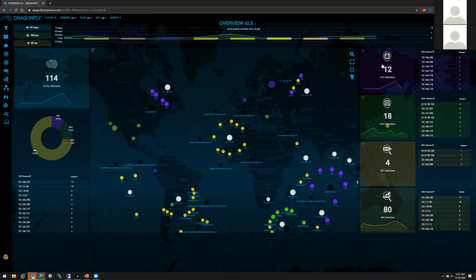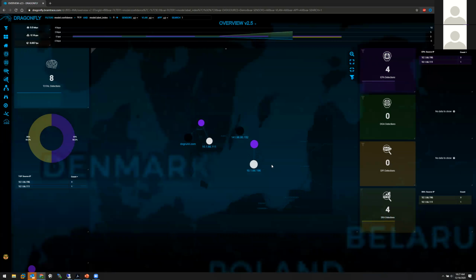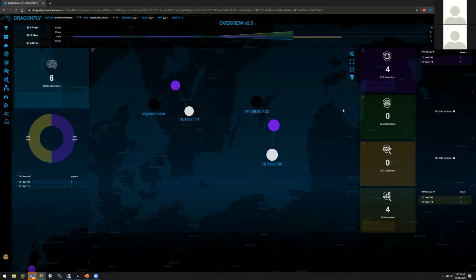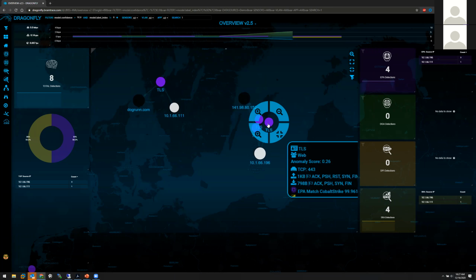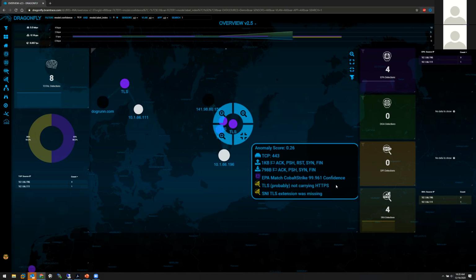Let's take a look at another one over here. In fact, I'm going to zoom in on these. We already looked at dog run. Let's see what this one is saying. All right, we got a Cobalt Strike. Probably seen this before. Probably not carrying HTTPS, and its TLS SNI extension was missing. So right off the bat it is not saying what domain is assigned to it via the clear text TLS metadata. It's trying to hide who it is right off the bat.